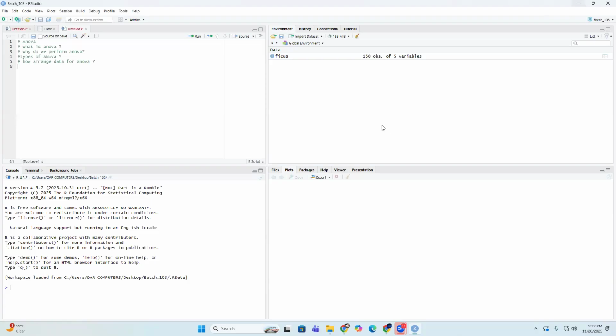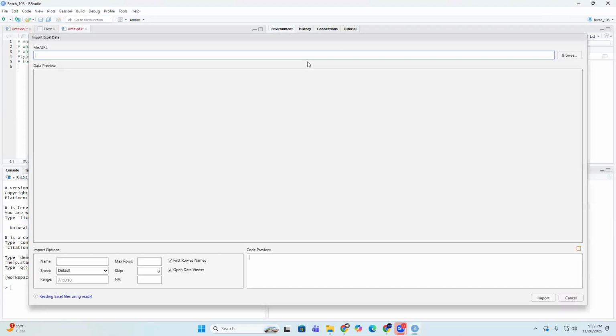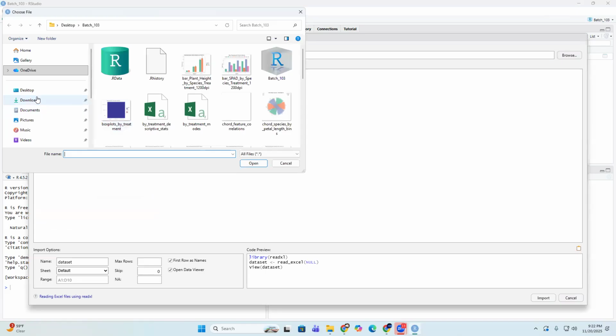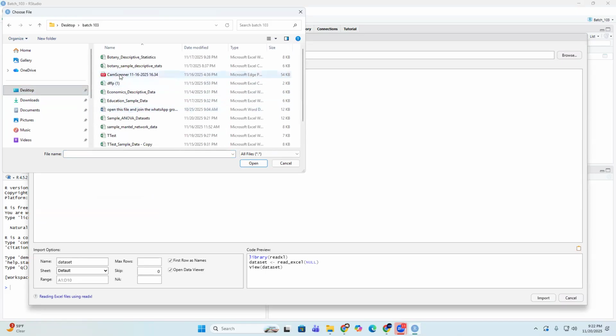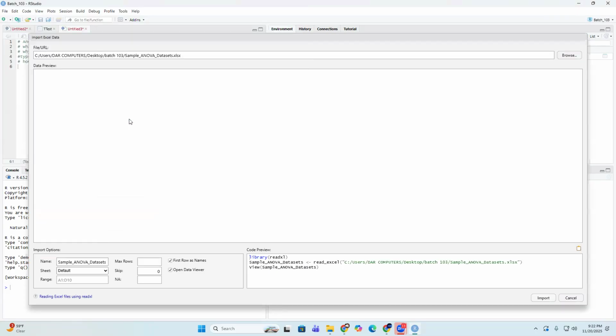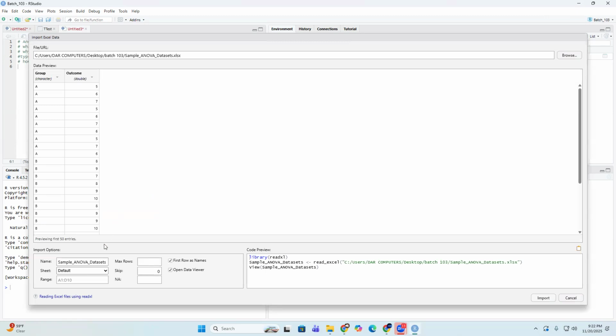Okay, next step is to import the dataset. Import from Excel. Select your data: Desktop, 103, sample ANOVA dataset. This file has many sheets. Click on the sheet option, showing you one-way ANOVA, two-way ANOVA, repeated measure ANOVA.